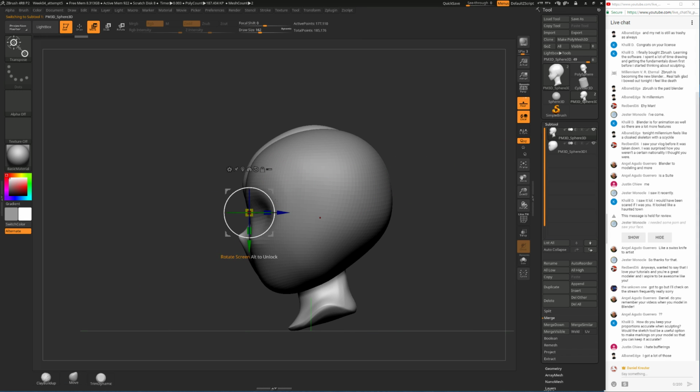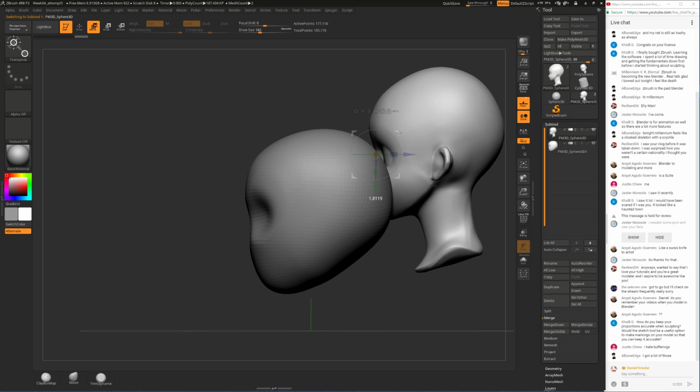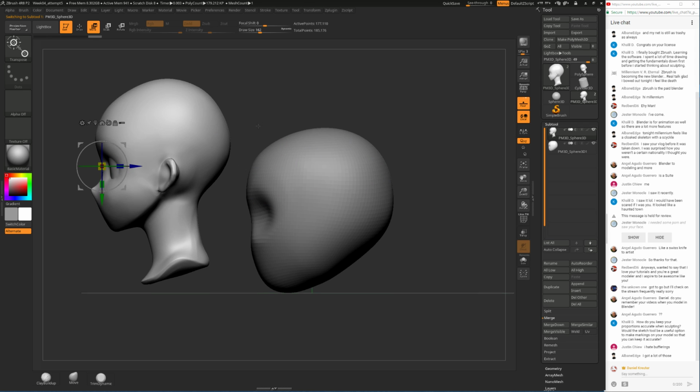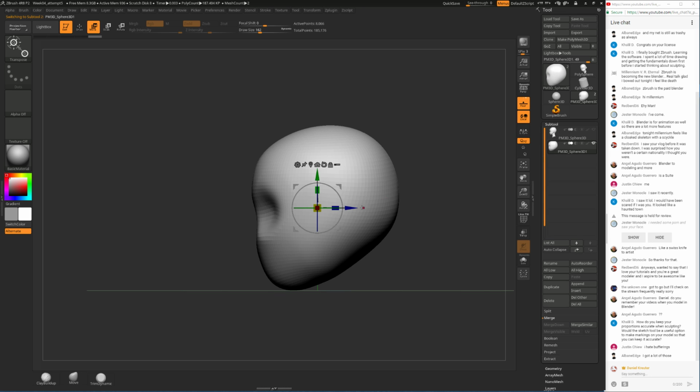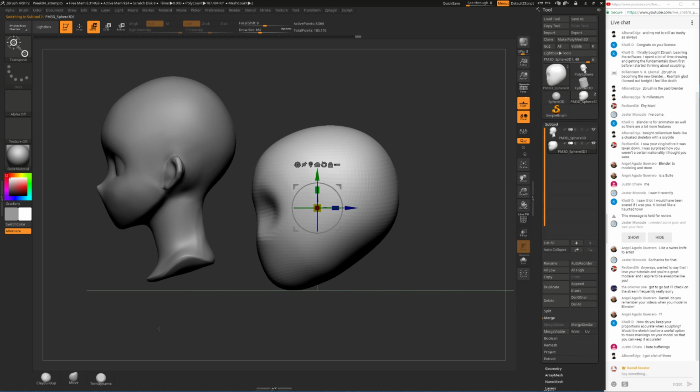Okay, I'll take this model and move it away now, because I really don't want to have it too easy. It's almost like I'm tracing it otherwise. Okay, now I'm back to here.